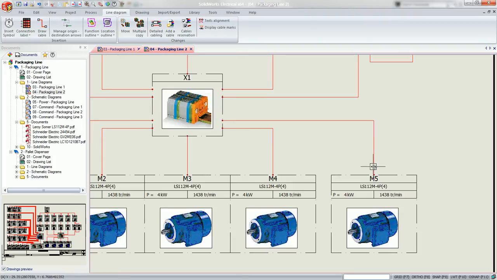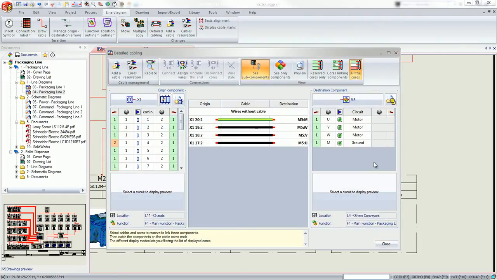In addition, cables and wires can be assigned from within the single-line schematic, since the line diagram is bidirectionally linked directly to the detailed schematic, meaning that all the information entered at this level will be propagated automatically to the rest of the project.